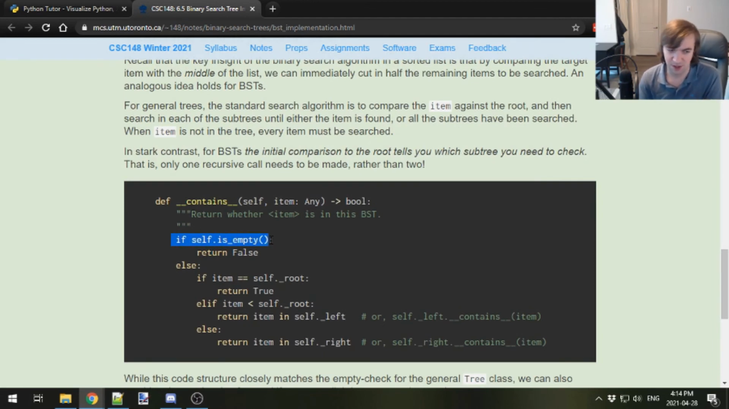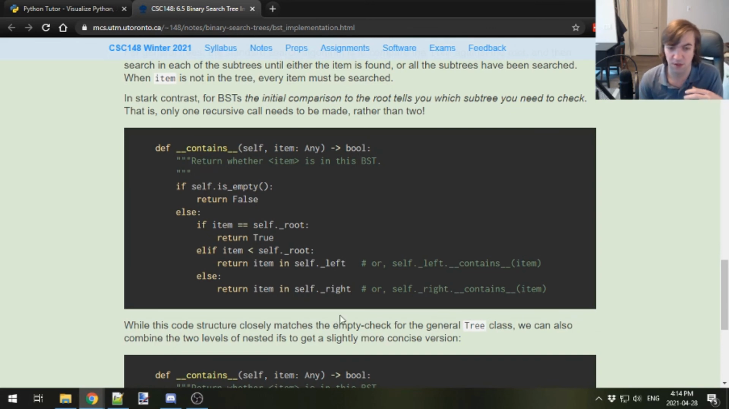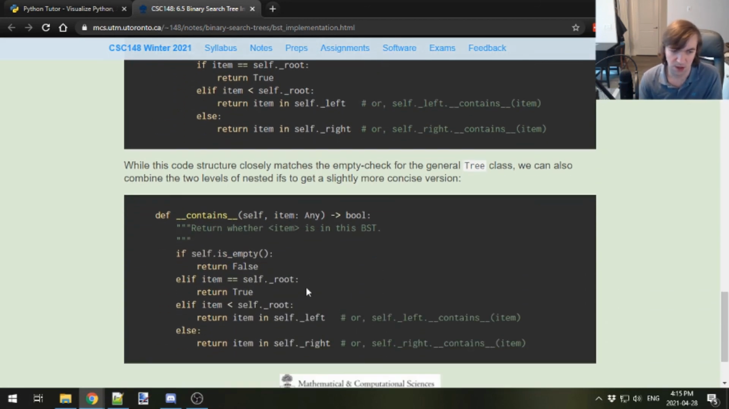First off, it's going to give us a False return statement if the thing is empty, because obviously what we're looking for is not there. Otherwise, if it's the root, great, return it. Otherwise, if it's smaller than the root, we go left. If it's bigger than the root, we go right. While this structure really closely matches the empty check for general trees, we also can combine these nested ifs to get a little shorter version.